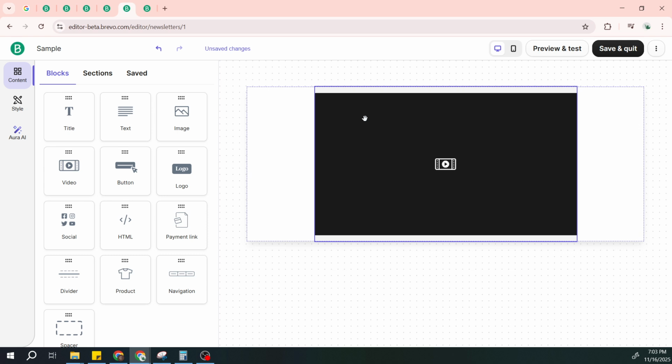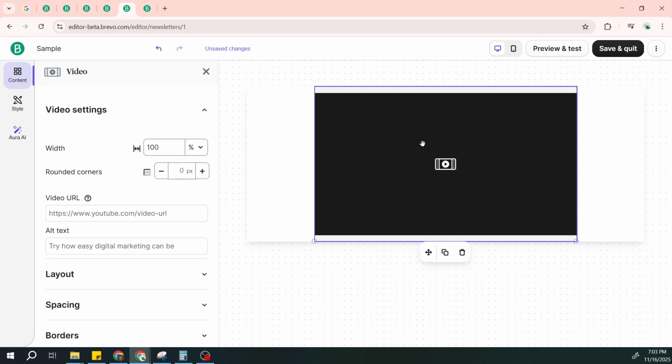Once you've placed the video content block into your email, you'll need to click on the block to open up its settings. These settings will appear in a panel on the left side of your screen, where you can make adjustments and enter the necessary information. Now, you'll see a field labeled Video URL. This is where you'll paste the link to your video.